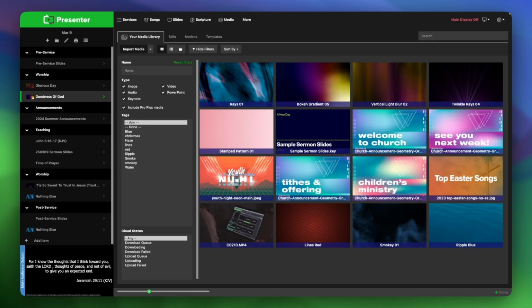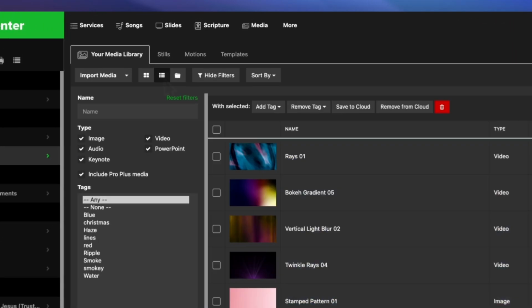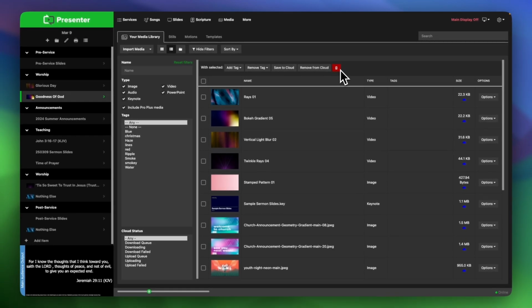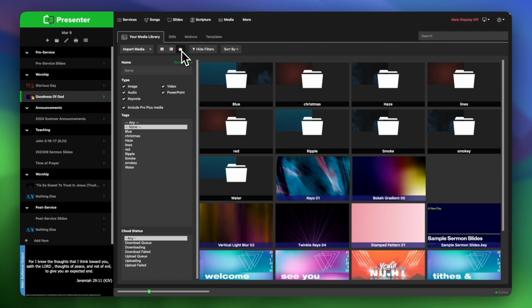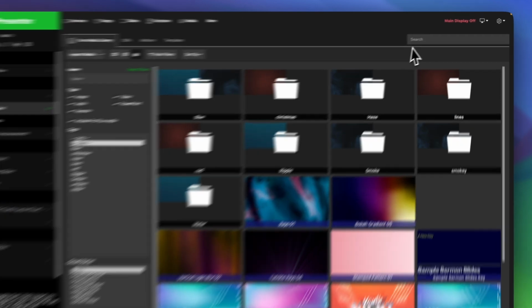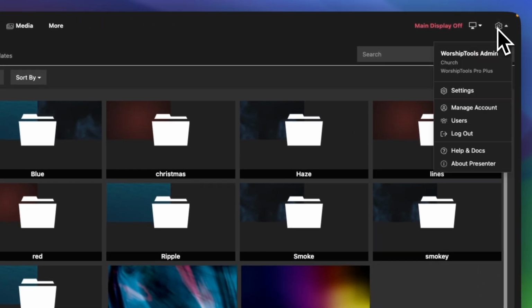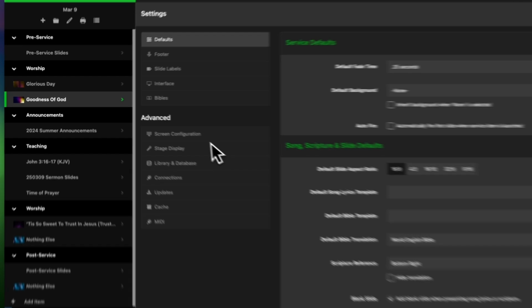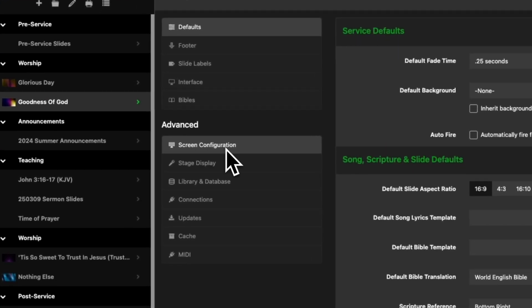All external files that you bring into Presenter will be imported through this page, including PowerPoints, keynotes, images, and videos. You can also switch between views to do more in your media library, such as bulk tag, bulk delete, bulk upload to cloud, view as folders by tags, etc. Lastly, you have Presenter settings, and here you'll find options like your preferred default song template, default background for service items, screen configuration settings, and so on.